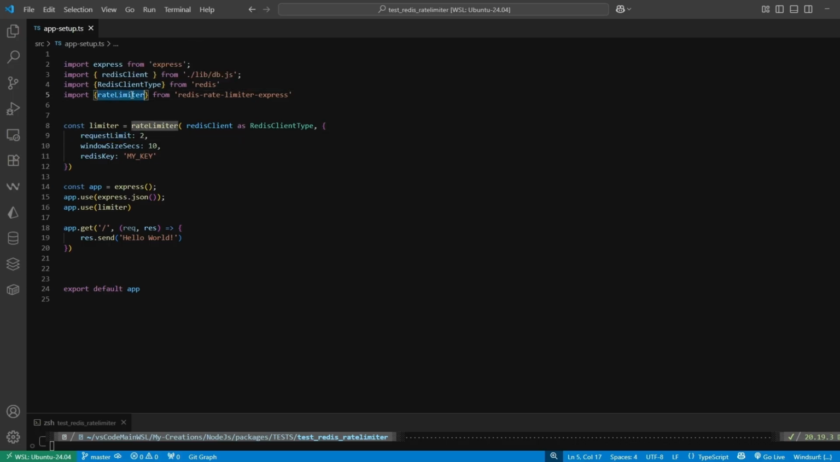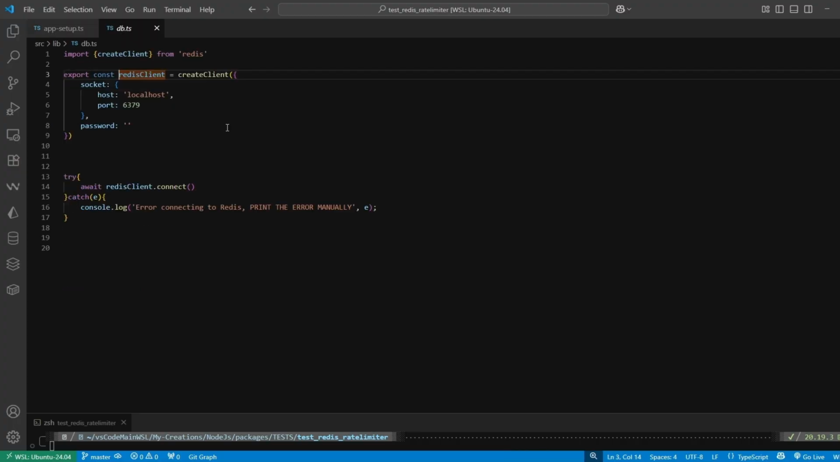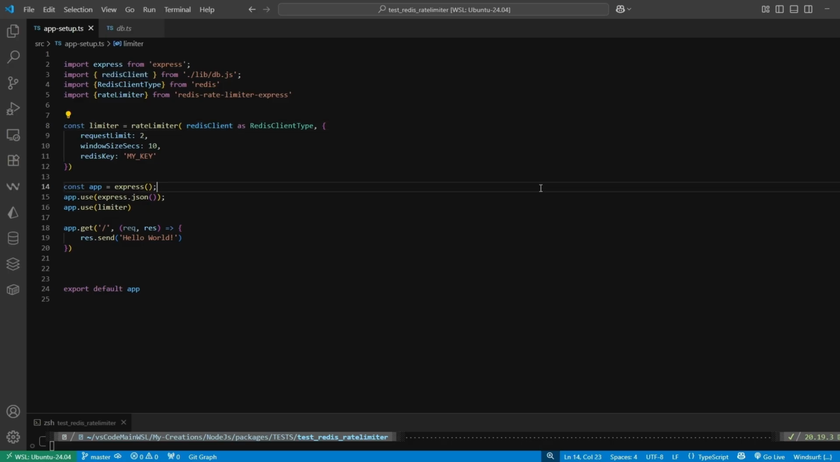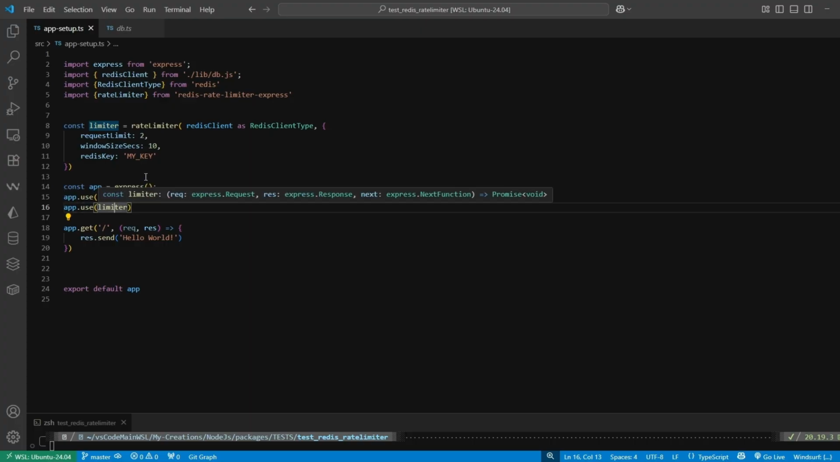You're going to import this rate limiter from the same package, and you're going to create an object of it, and you're going to pass your Redis client. This Redis client needs to be from the official Redis library, okay, the one that is called redis. And after that, you're going to pass this limiter to the Express application.